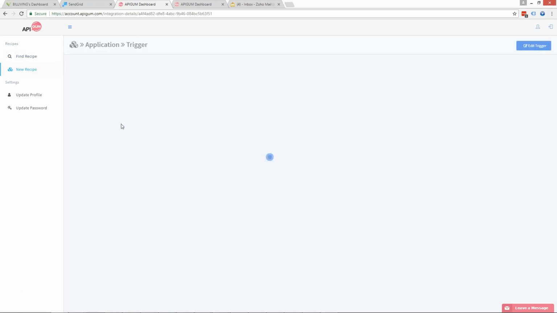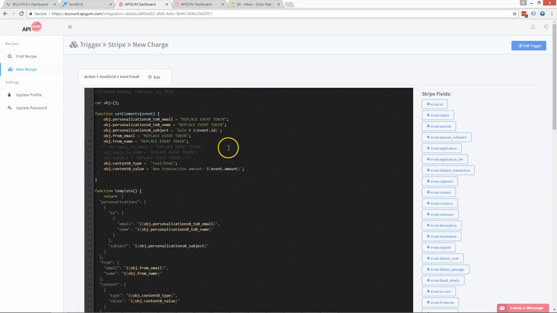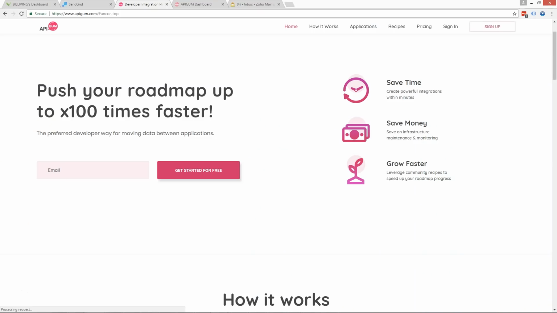You can edit it, and you can see that the template is already defined here, and you can just edit it the way you need it.